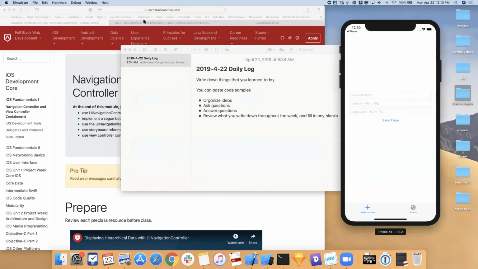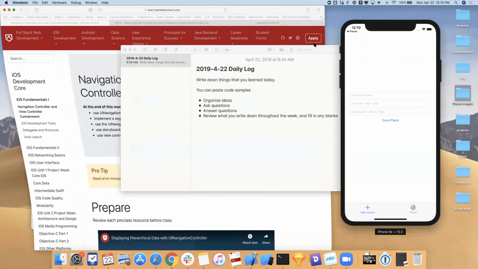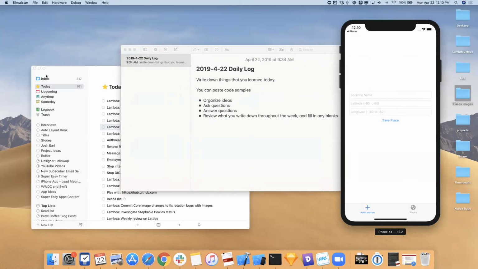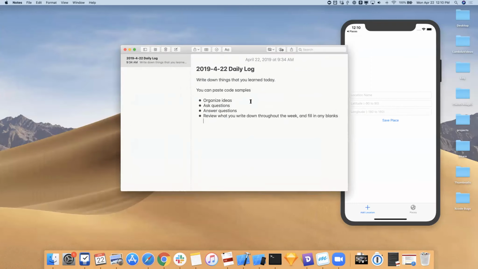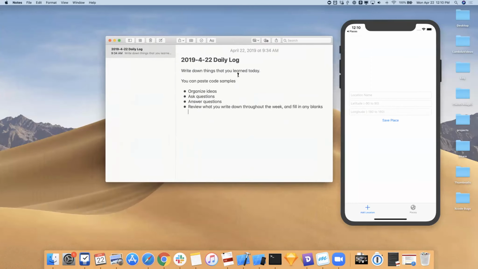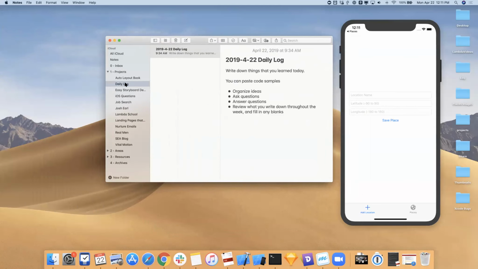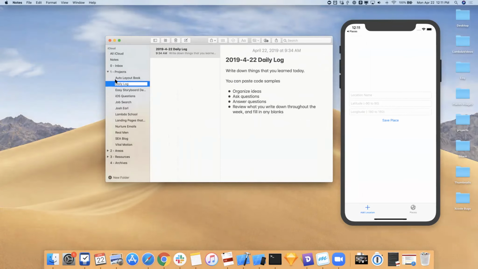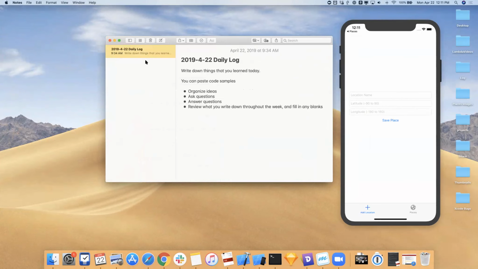The first thing I want to show off is a daily log, and this is going to be really helpful for you. An easy thing to use is just the Notes app. You can create a folder. You can call it daily log, or you can call it Lambda. I just called this one daily log, and then within here you can have different notes where you can write down what you do. So if you want, you could have a log for each day, or you could have just one log where you just keep adding on to it.